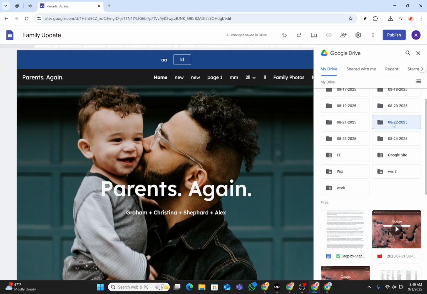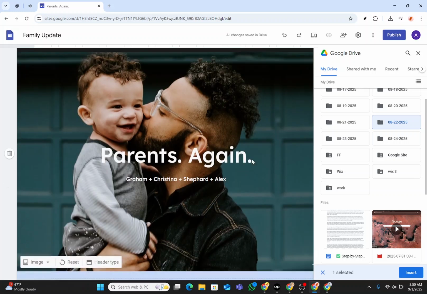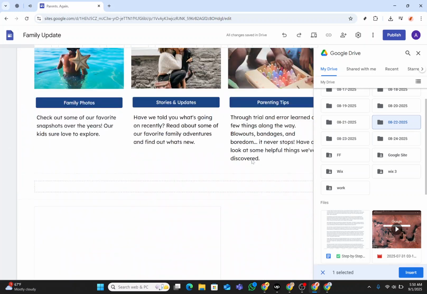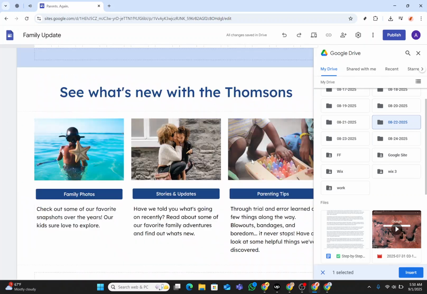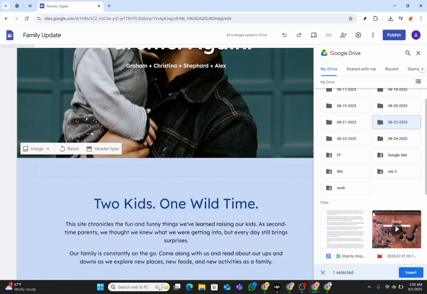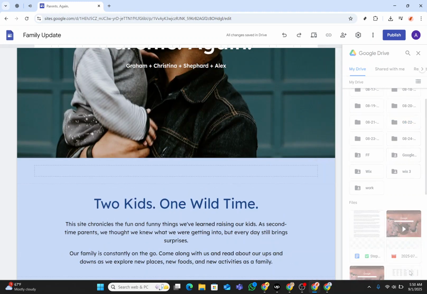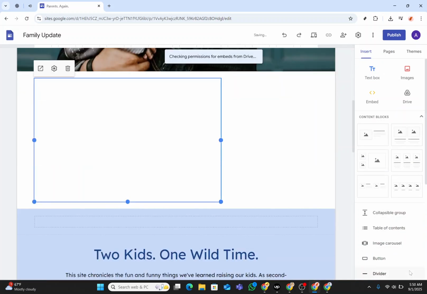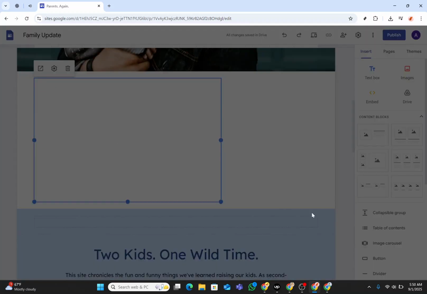If your drawing isn't immediately visible, try using the search function with keywords from the name of your drawing. Once you've located it, click on the drawing to highlight it. After your drawing is selected, you'll see an option to insert it into your site. Click on that, and voila! Your Google drawing is now part of your site.